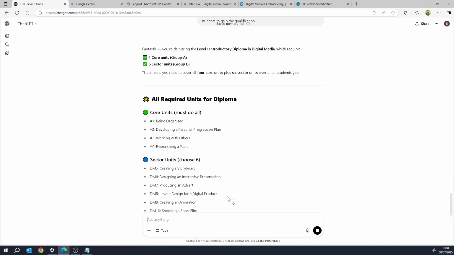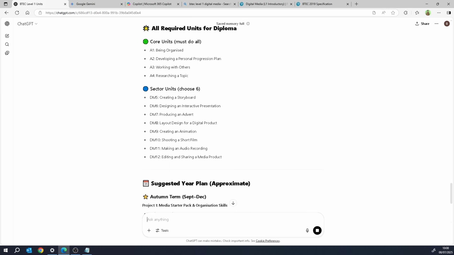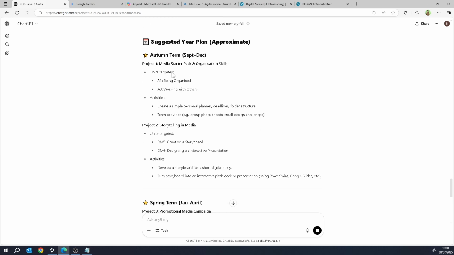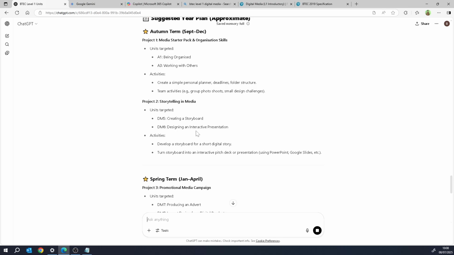So it's said here 4 core units, 6 of the optional units, or sector units as it calls it now. So it's gone through this, must do all of these, choose 6 of these, and now it's going to go through this here. So Project 1, a media starter pack. Project 2, storytelling in media. So this is across 2 half terms.